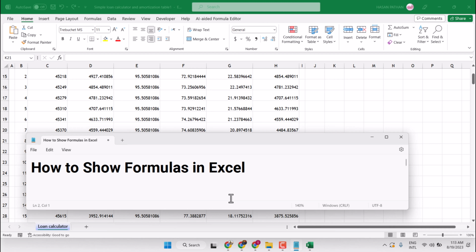Hello friends, in this video I will show you how to show formulas in Microsoft Excel.